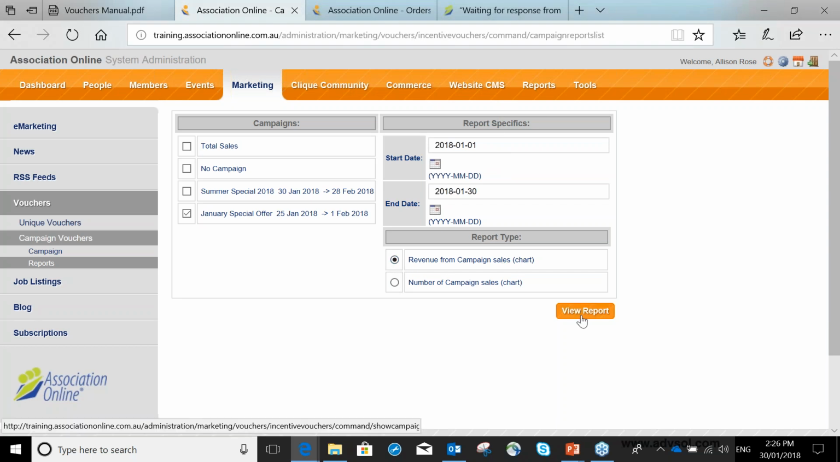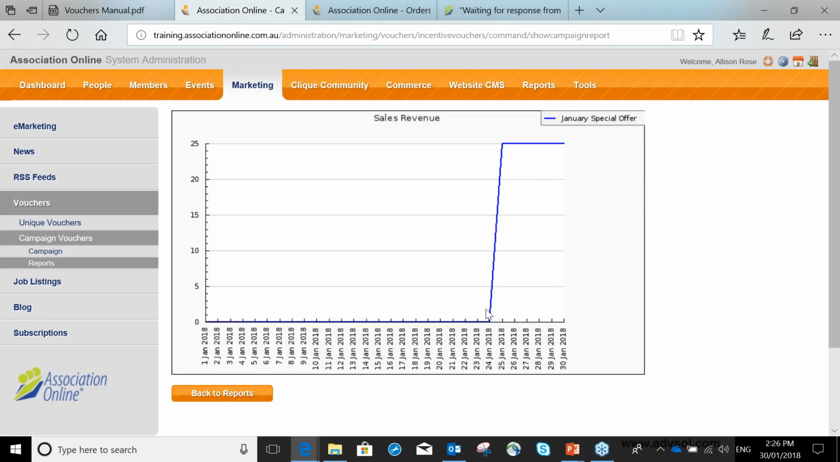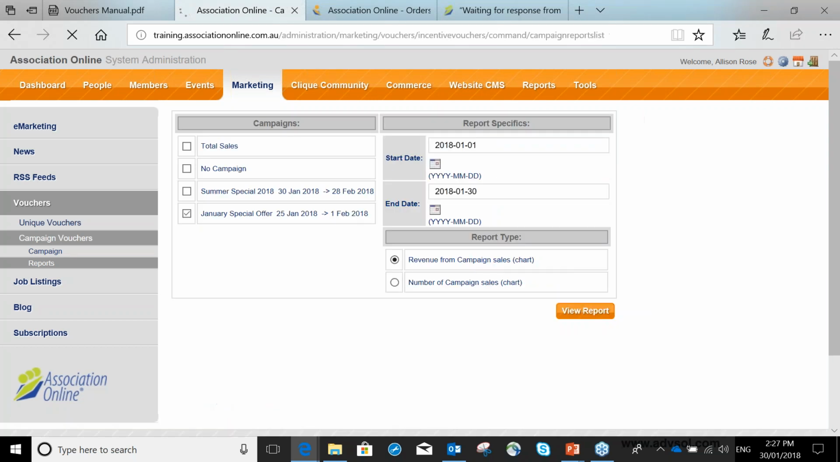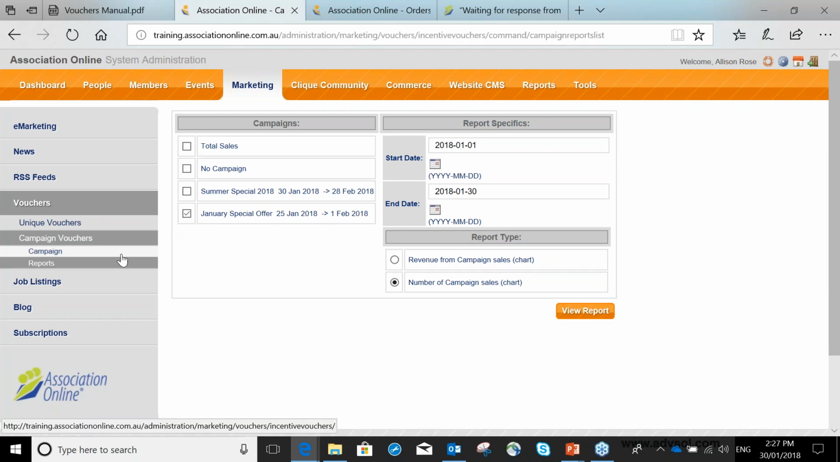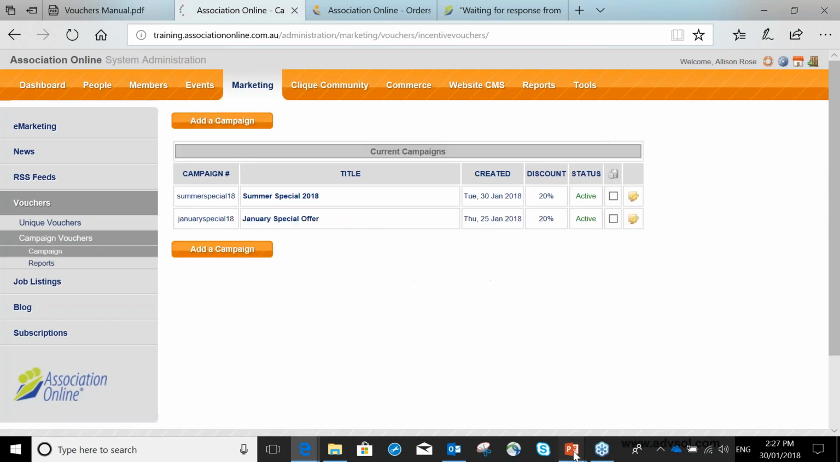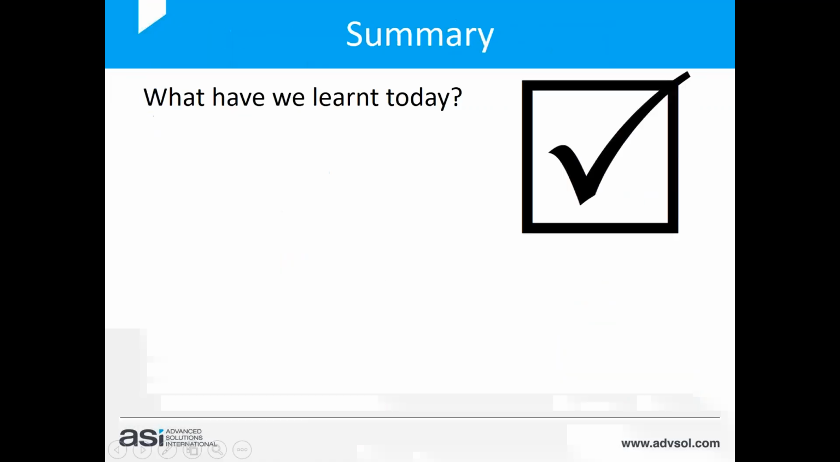I want to know the amount of revenue. Let's see how much money we've actually made, just in a graph. Or how many campaign sales have we had? And that was that one on that day. Not the best graphs for an example, but you know what I mean. So it's really just to show you the functionality there. Okay, so that's really the vouchers module.